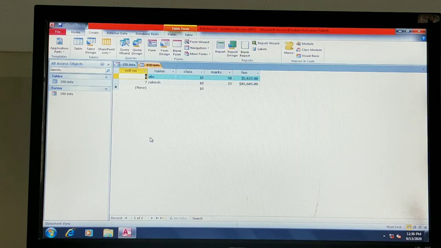So today we will create one more form with the same table, that is the student information table. Look at the screen, students. Already I have a table called student info with different fields like roll number, name, class, marks and fees. We have created the student info form. Now today we will create one more form with the same table.